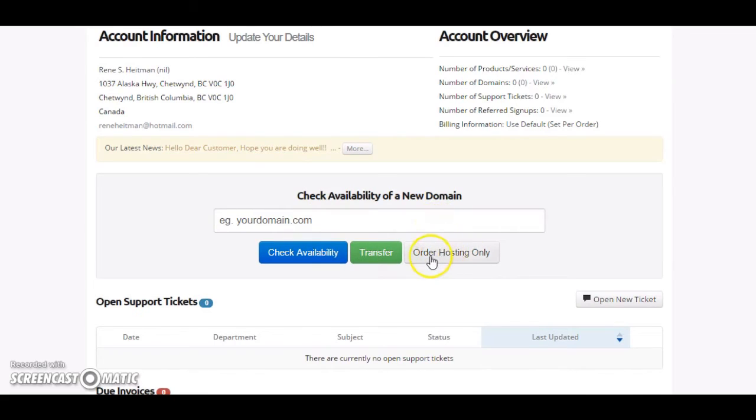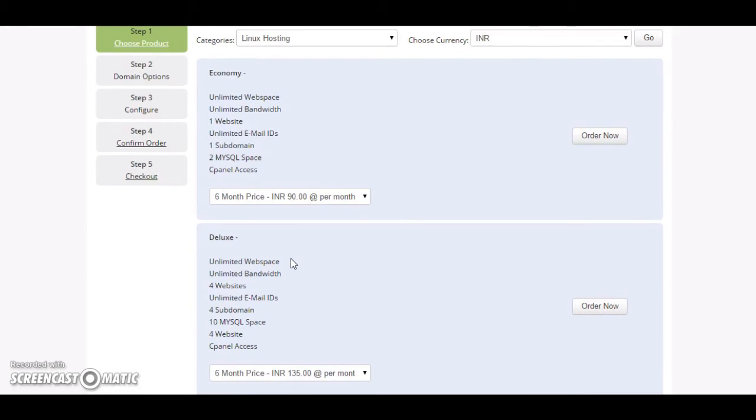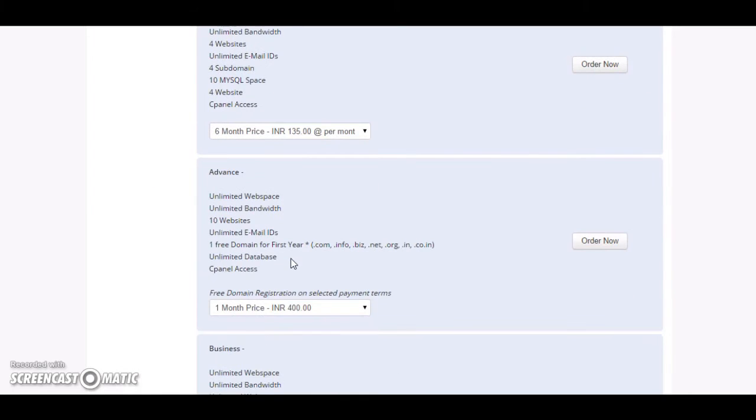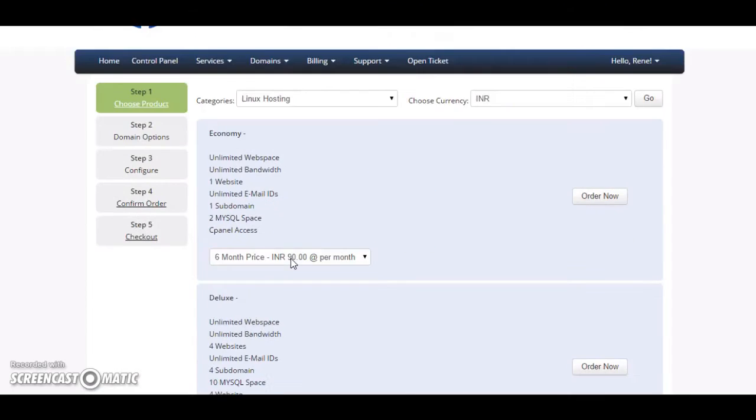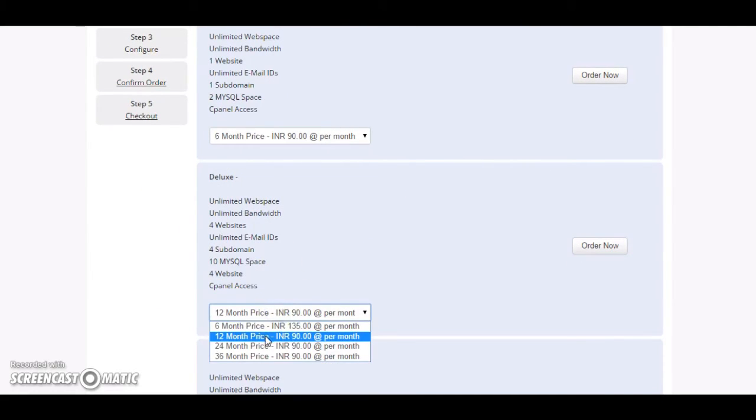So I'm going to click order hosting only, because we require only hosting right now. We have already registered our domain. So I'm going to click order hosting only. And here it goes to the shopping cart. Deluxe is the plan we selected before, so we select the 12-month price, that is the billing for 1 year. It is at a reduced rate, 90 rupees per month, and I'm going to click order now.